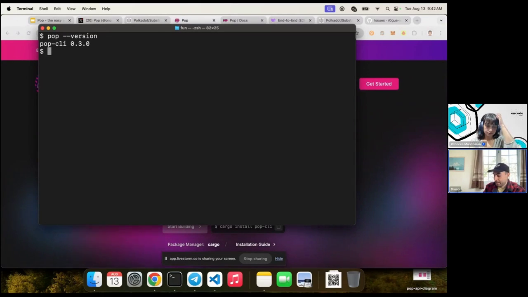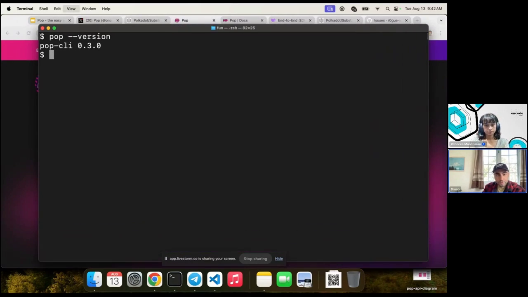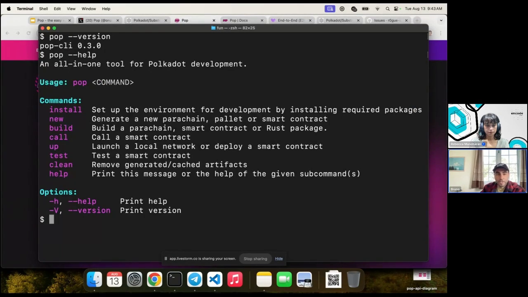If you're ever curious what the POP CLI commands are, there's two ways to go about it. One way is you can say pop help, and you can see here the commands available. You can use pop install. Pop install is a command that helps set up the development environment. It installs the required packages necessary for either app chain development or smart contract development.